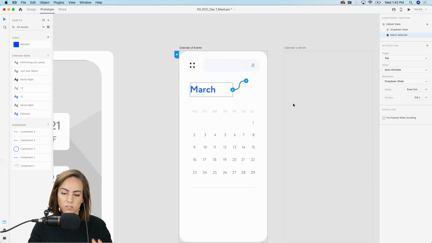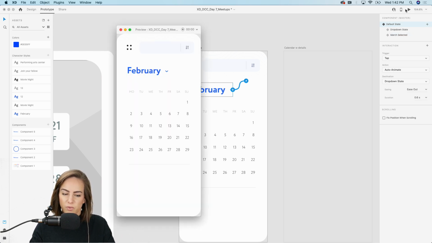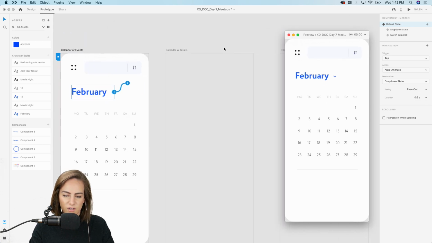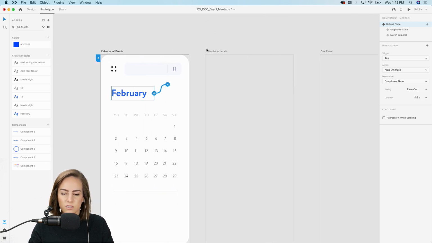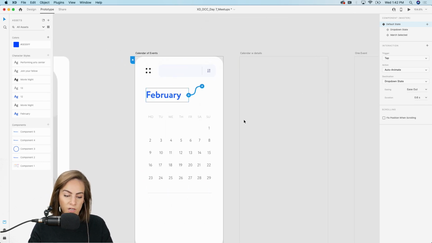Okay, so let's go ahead and preview just that little bit. And when you're previewing, you need to make sure you go back to the default state so you know where it's going to start. So let's hit the play button to preview. Get out of the way so it's not too confusing. Okay, so let's hit the drop down and then we'll hit March. And there we go. And if we hit it again, same thing. Pretty simple. We're just using the same kind of interactions for all of them and just adding more states.